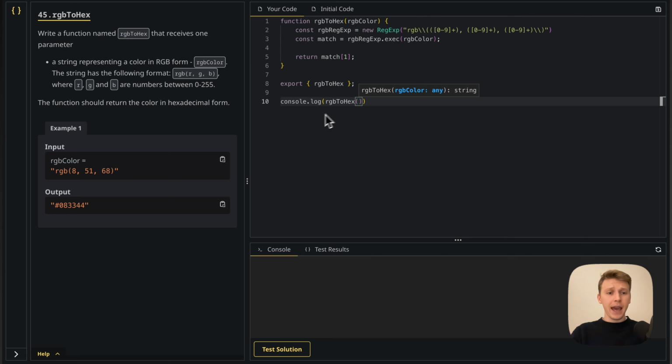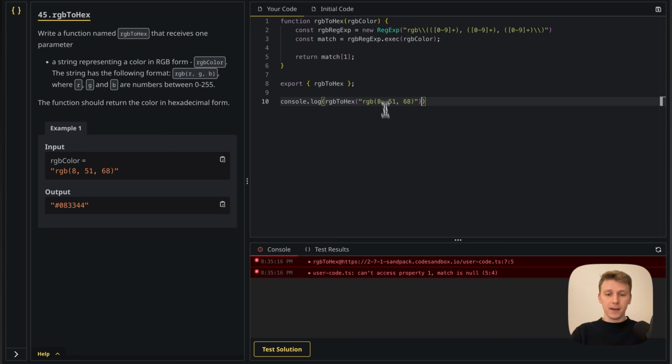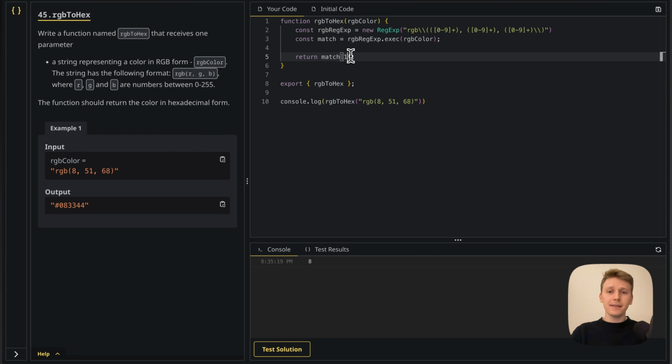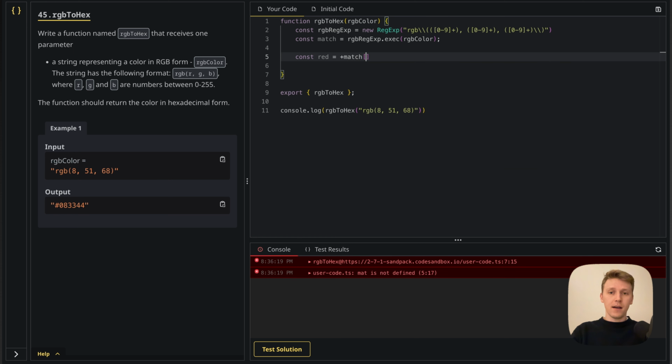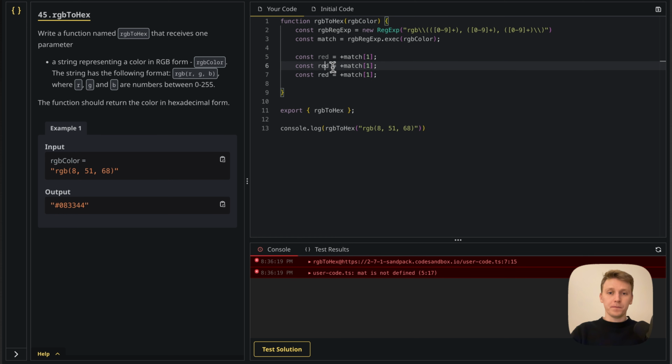I'm going to do rgbToHex, and let me copy this value, put it here. Okay, we have 8. Let's do of 2. We get 51. That's good. And now 3 should be 68. So let's convert them to numbers first. So I'm going to do red, green, and blue, and I'm just going to use this assignment so I don't create, actually, you know what, let's not be lazy. Let's do red is plus match of 1. Green, blue. Green, blue, 2, 3.